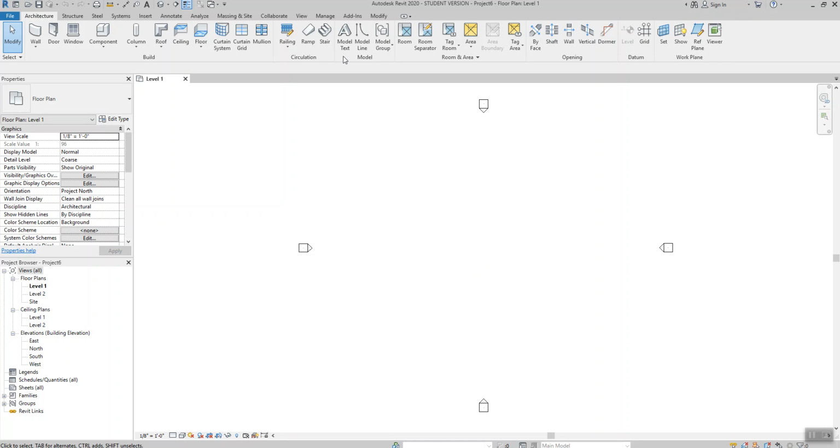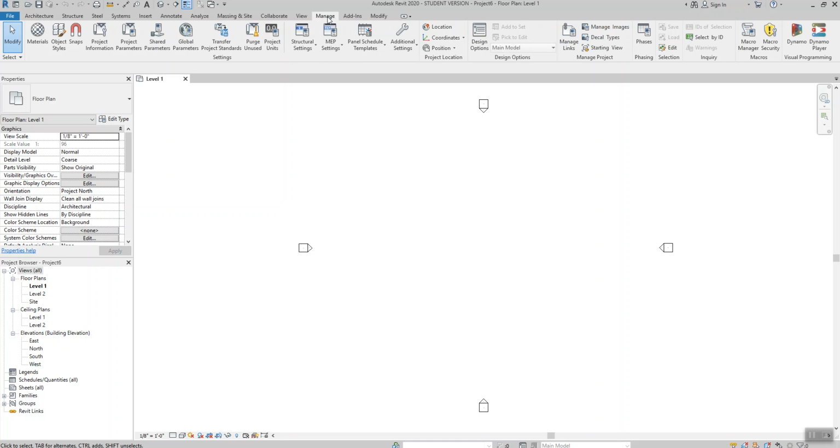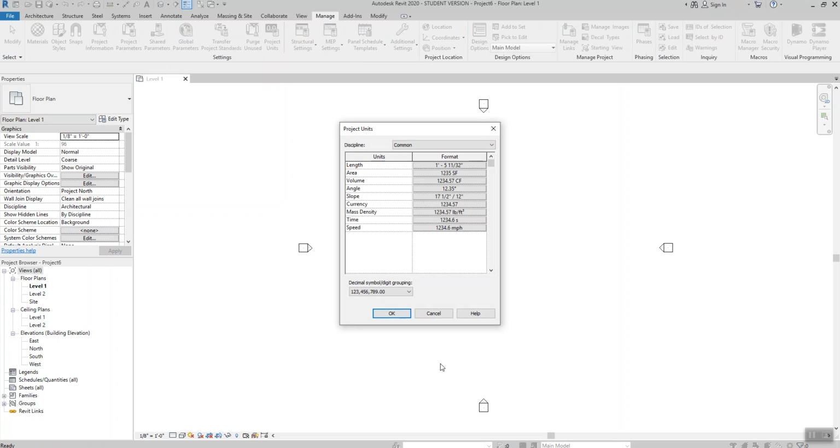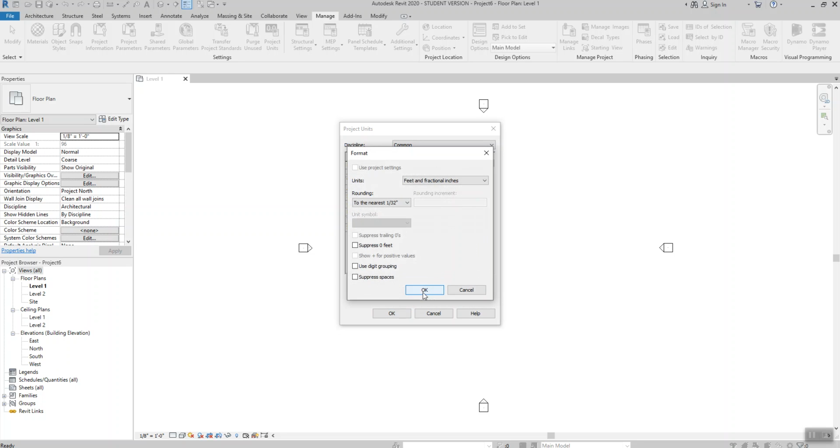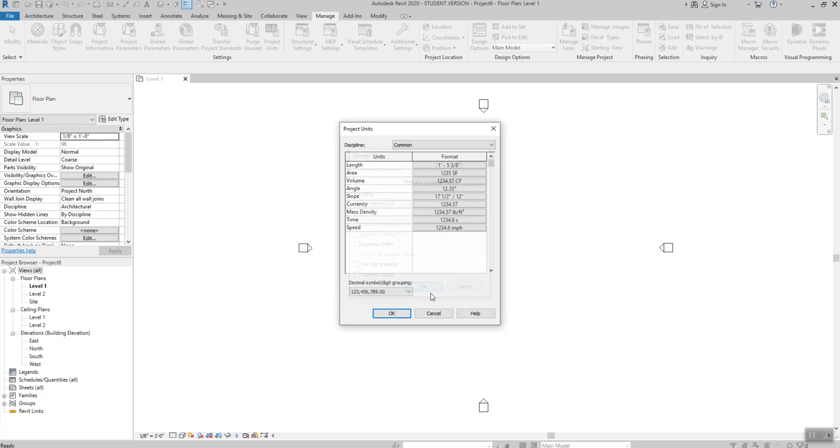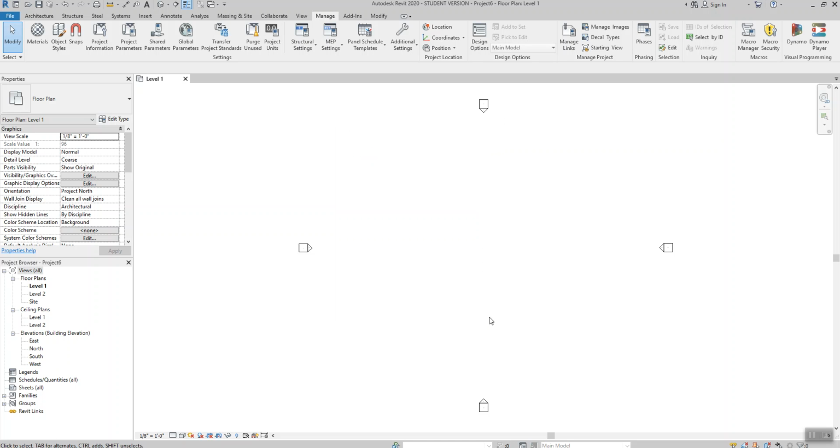So I'm going to go up to Manage here, click on the Manage tab, and I'm going to click on Project Units here, click, and my Units dialog box pops up. To set the units here, I can choose Length, click on the Length button, and I can change whatever I need to change here, okay? Maybe the one thing that I might do here is change this rounding to 1/8 of an inch. Okay, I hit OK again, and my project units have been updated, all right?